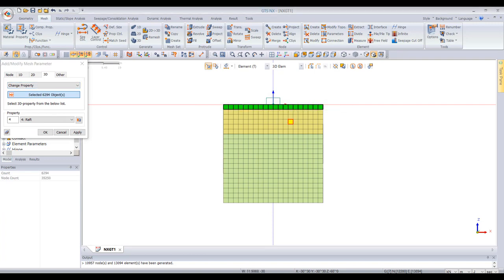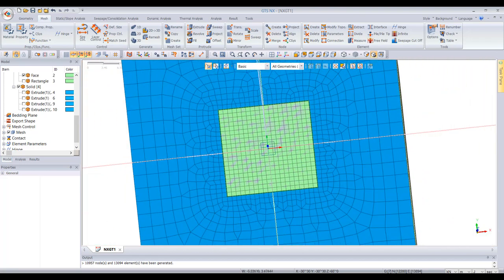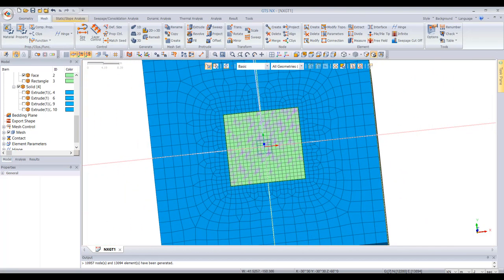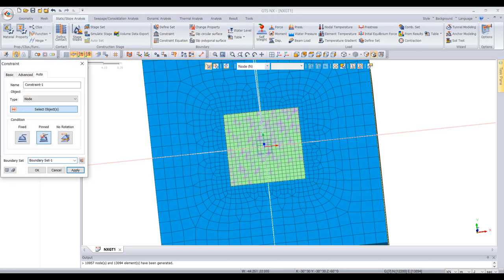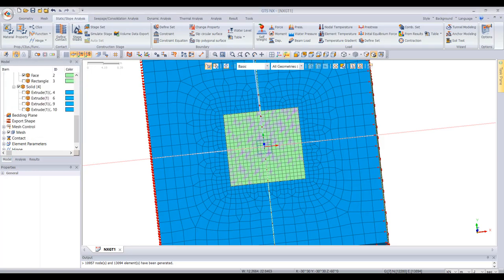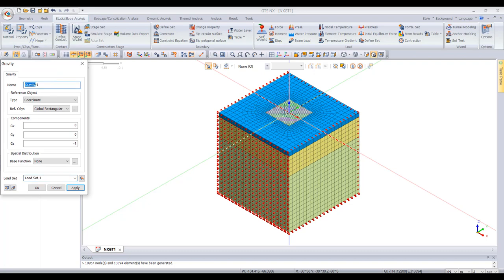And we'll choose this layer and assign it to the parent layer, and we say apply. This layer, we'll assign it to this layer and say apply. The last layer we'll assign to the third one and say apply. After this, we will go to static and define the constraints, make it auto, and say apply. And the self weight will be gravity, and we say apply.